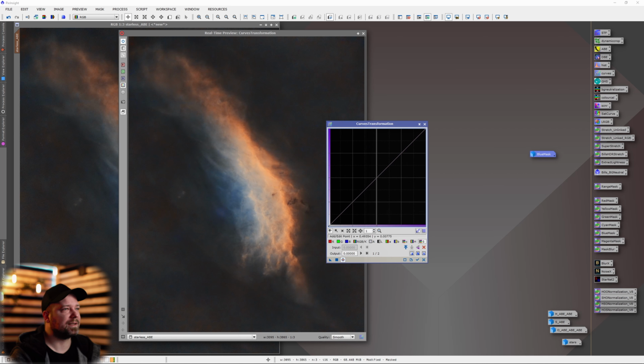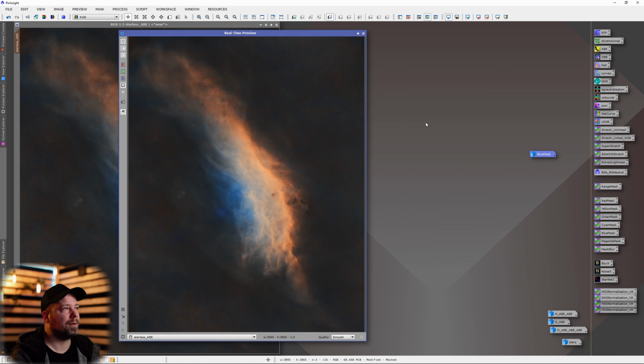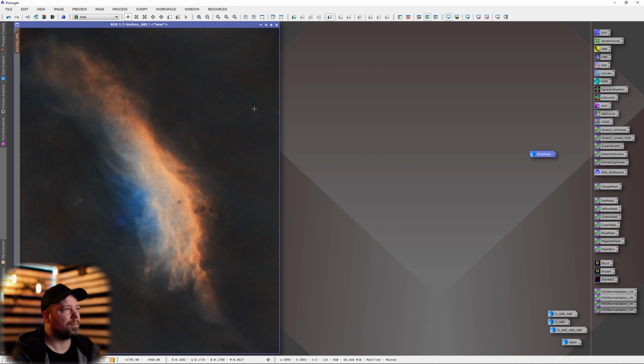I'll start over. Let's see. Saturation. Vibrance. Bit of light. A little bit of an S-curve for some contrast within the blues. Yeah. Let's go with that. Apply, reset, close up. Close the real-time preview. And here we are.